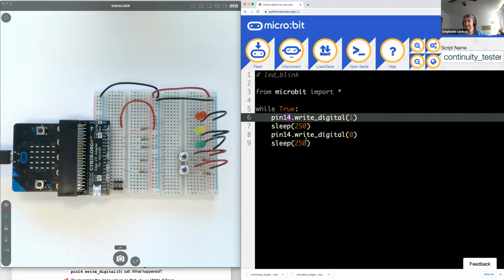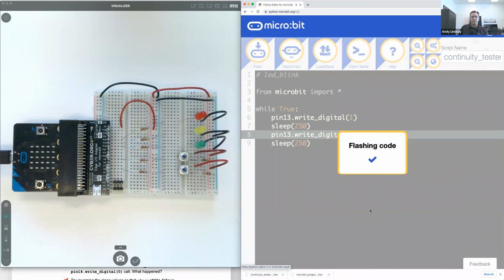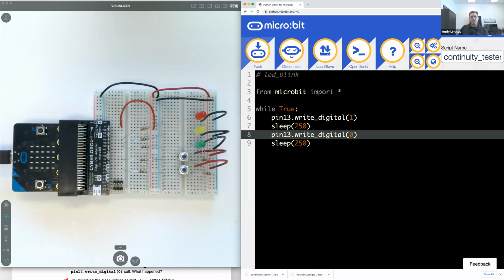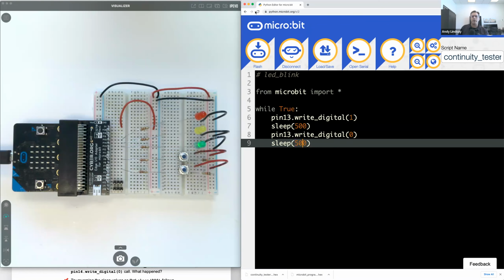Okay. So the answer to that is right now we're turning the yellow light on by saying pin14.write_digital(1). And to turn 13 on, we'd want to say pin13.write_digital(1). And then likewise, to turn it off, we want to say pin13.write_digital(0). And flashing that, we can see that the green light is now the one that's flashing. And I'll slow mine back down to 500 just to make sure it renders for everyone.